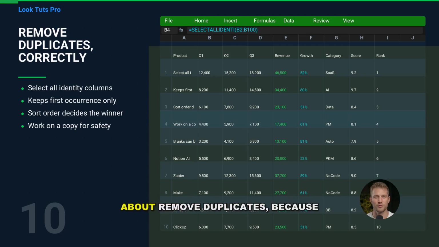Next step. Let's talk about Remove Duplicates, because it's useful and also easy to misuse. The tool works across multiple columns if you select them. That means it can remove true duplicate rows, not just single column repeats. The critical detail is that it keeps the first occurrence and deletes the rest, so your sort order matters a lot.